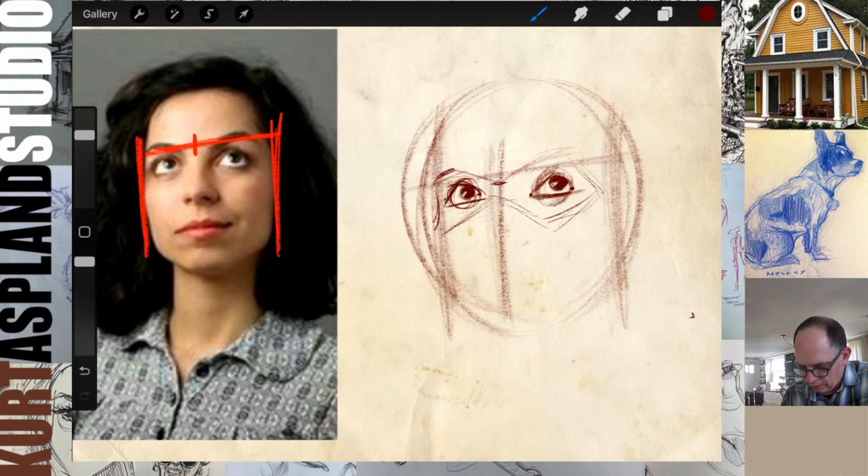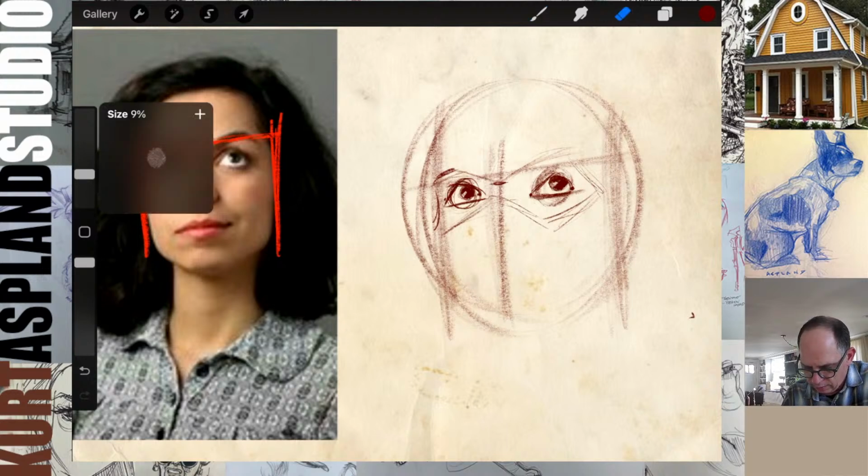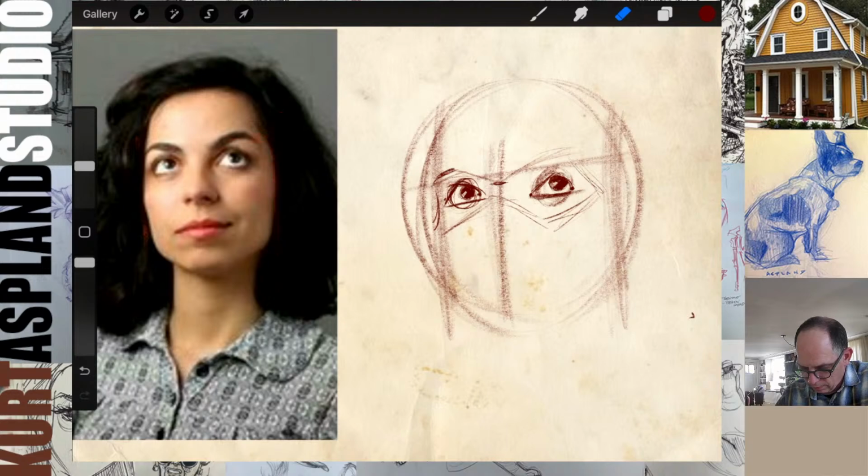All right, let me erase this brow line here. Okay, let's not be afraid of putting these eyebrows in. So it's thin coming up. Don't be afraid to fail. In fact, I encourage you to fail. Just put your mark on the page and don't overthink it.